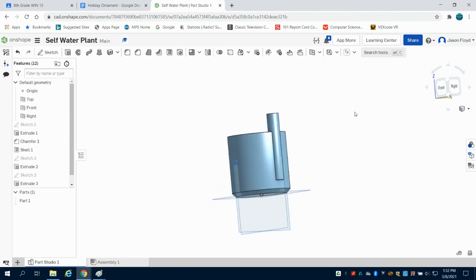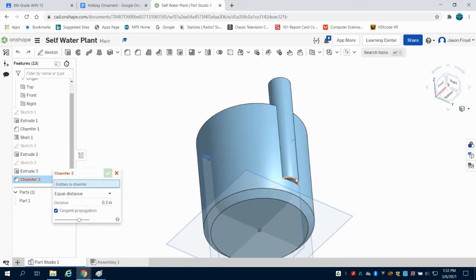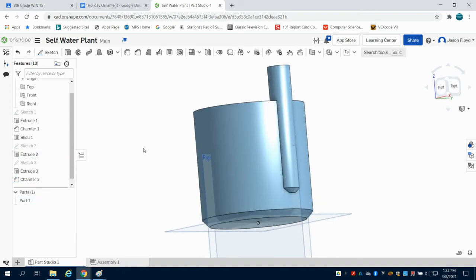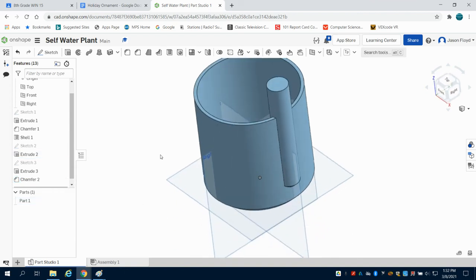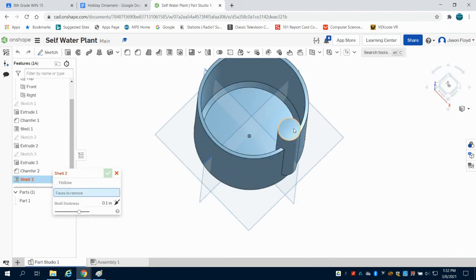The next thing I'm going to do is come down to the bottom here. I'm going to choose that chamfer tool yet again, select this edge, and do a 0.2 inch chamfer there. Then I'm going to come to my shell tool, select that top face, and shell it at 0.1 inches.